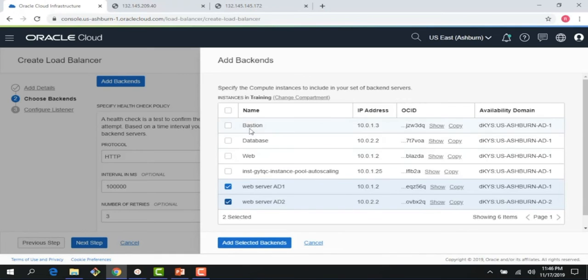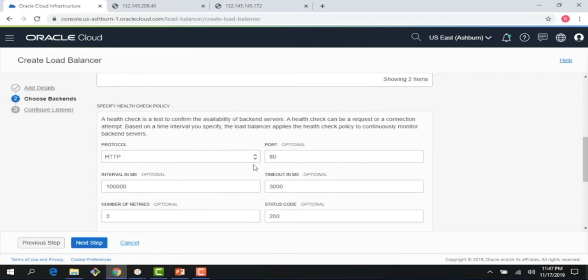But as you can see here, Bastion, database, web, my auto scaling instance pool, all show up here. These are not in the same VCN. They exist in some other VCN, right? But the reason they all show up is, like I said, I could have a load balancer running in one VCN, and I could have my compute instances running in an altogether different VCN. Still, security lists, network security groups, and the route tables must be configured properly. So I choose web server 81, web server 82, and add my selected backends.